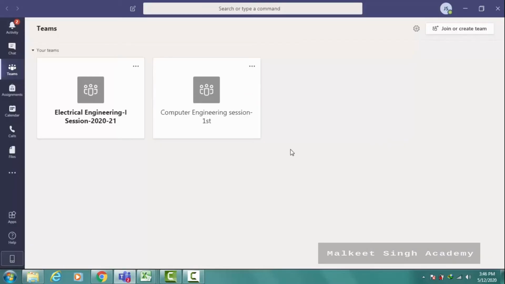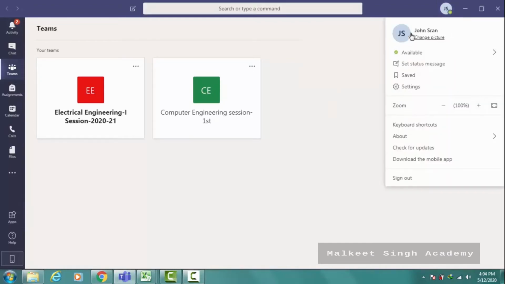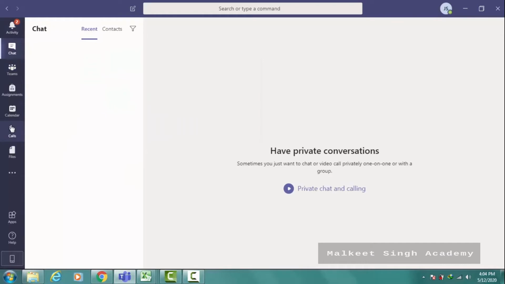Here on the screen, as you can see, we are successfully logged in to this demo account. You can see on the screen it is currently a member of two groups, or we can also say two teams. The first one is Electrical Engineering 1 and the second one is Computer Engineering Session 1. This user, John Sarah, is the faculty member. So it has all the functionality for private chats and private calls.